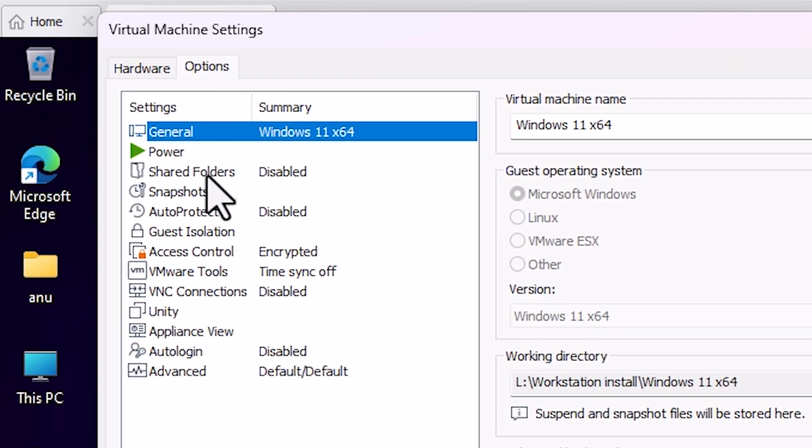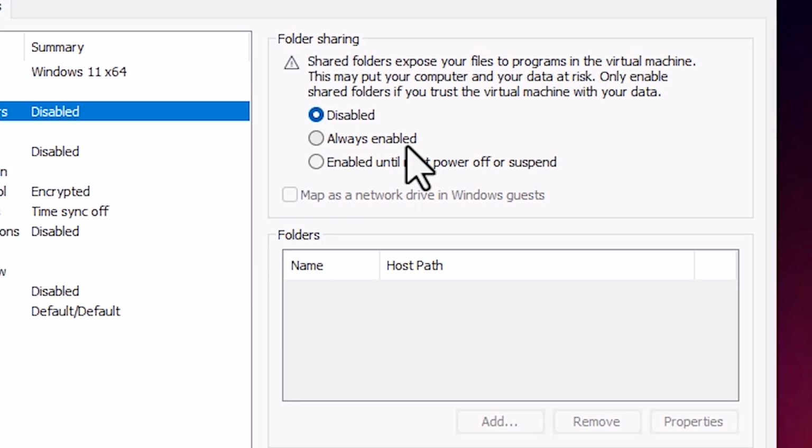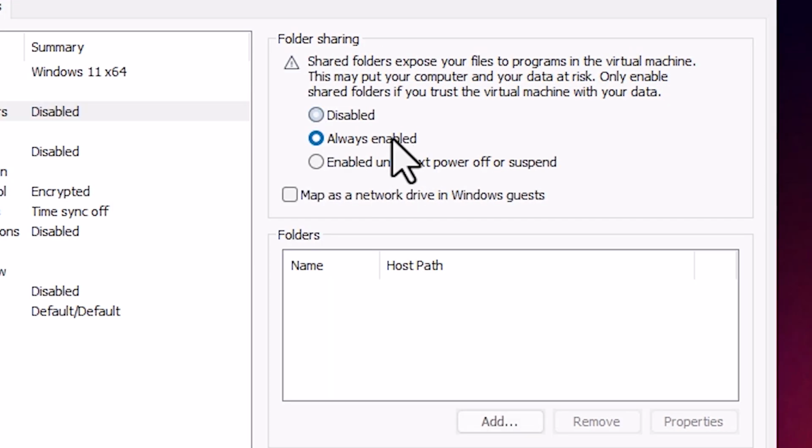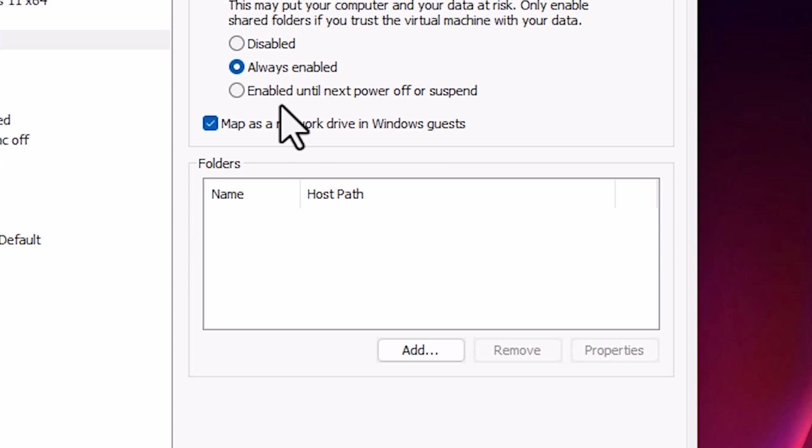In the Options tab, here you find Shared Folders. It is disabled. Click here. Sorry, here we find Shared Folders and here we find Always enabled. Click on Always enabled. Here we find Map as a network drive in Windows guests. Check this. It shows as a network drive in our guest machine. Select this, check this. After that, go here to Add and click on Add.